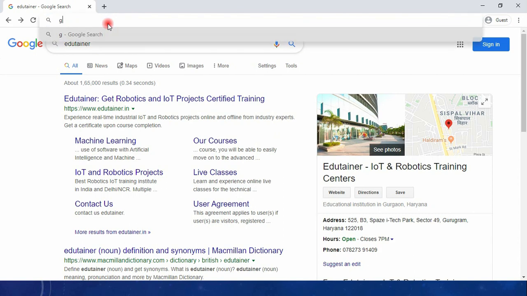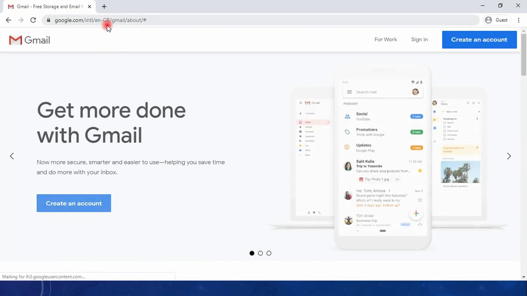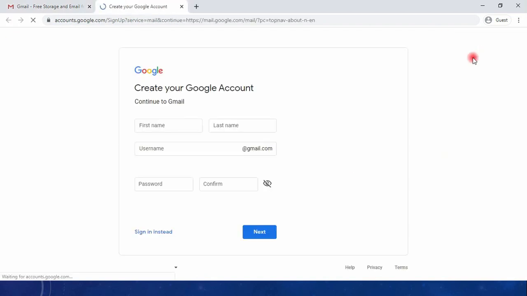Let's talk about Gmail. I will be opening gmail.com, or you can also enter www.gmail.com. It's up to you, because it is set by default over there. I will be hitting enter and you can see that I got Gmail. So I will be creating a new account.